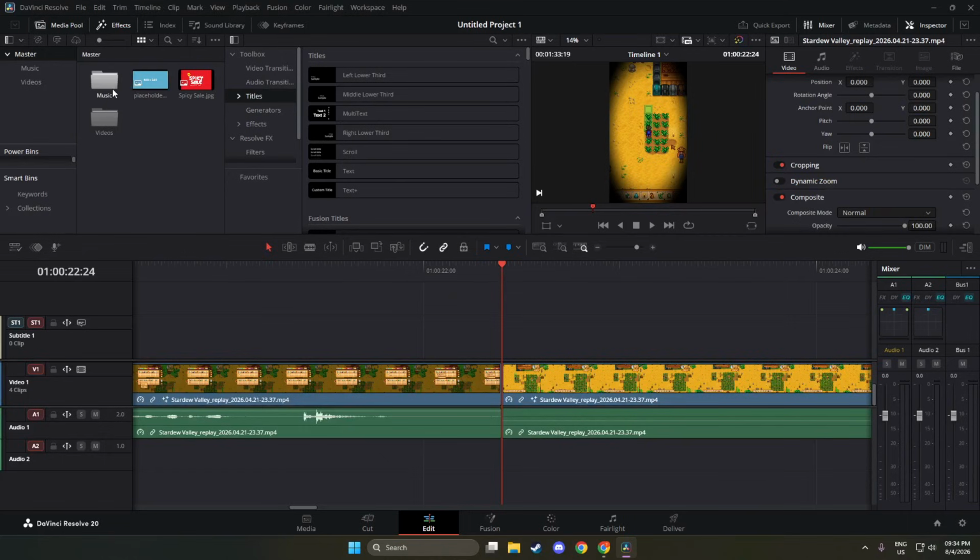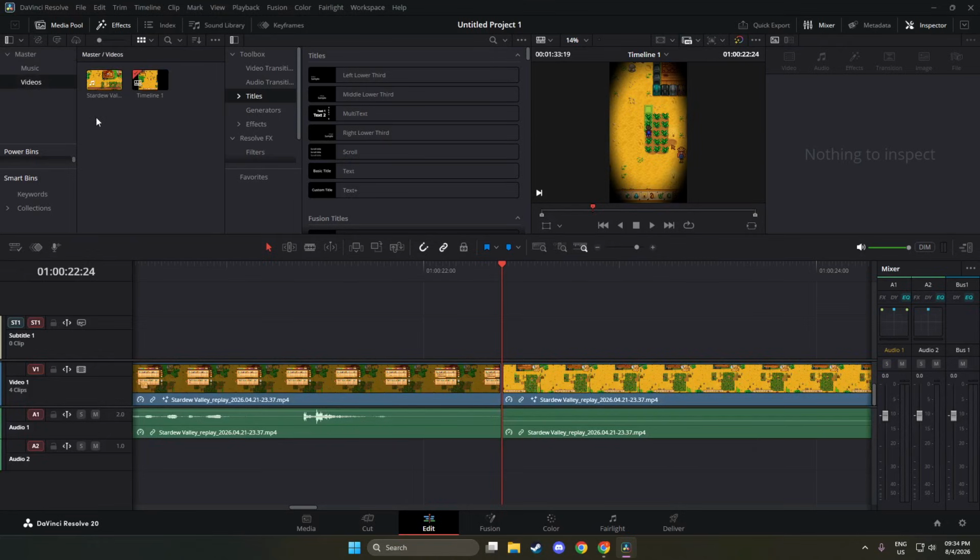A helpful detail is that DaVinci Resolve does not copy the files inside the project by default, it just links to where they are on your drive, so avoid moving or renaming those files later or the links can break. If your clips now show up here, you are ready to place them in the timeline.